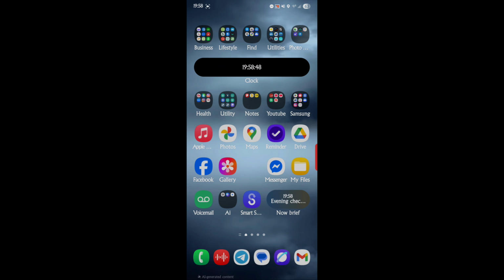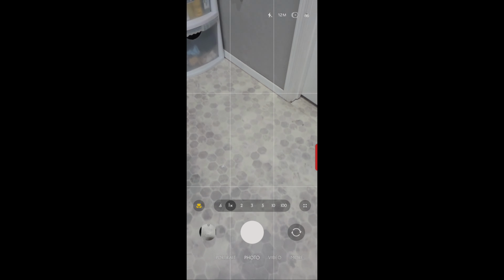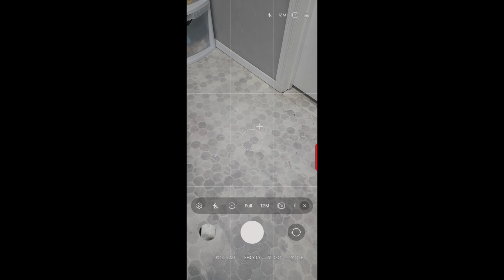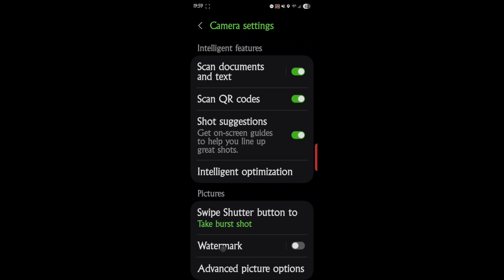So it's about changing the settings on your camera into the camera settings instead of changing the front facing to the rear facing. So let's just dive right in so you understand what I'm saying. So we'll open the camera, and let's see here. So we'll have the camera open and go to settings and your little cog wheel.